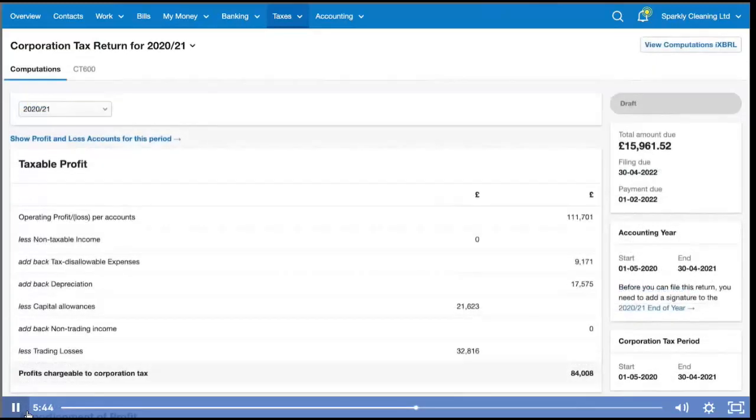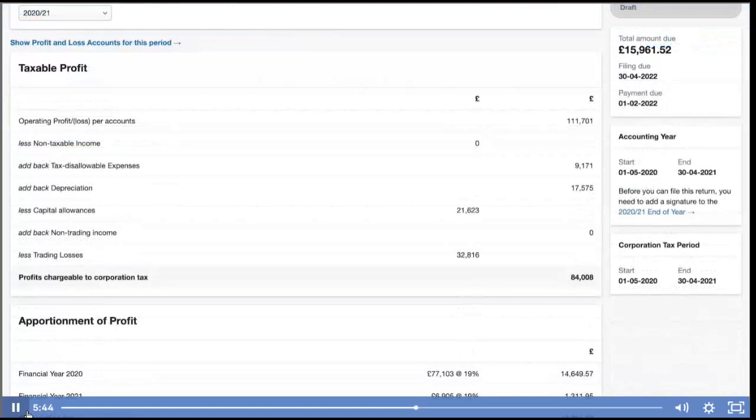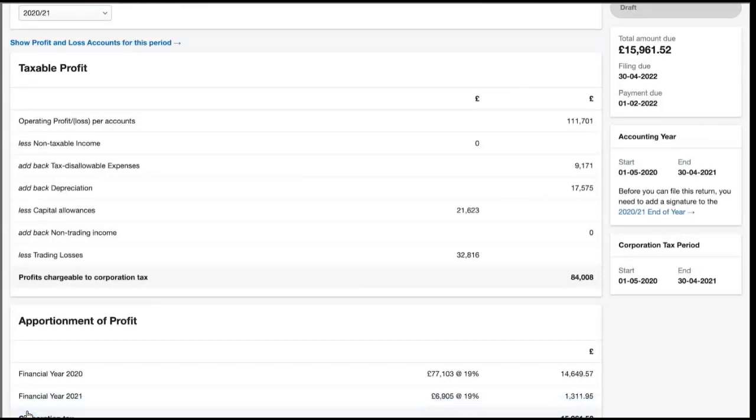As you can see, in a period ending after the 27th of October 2020, the CT600 tab is visible at the top here. The computation below takes the operating profit figure, adds disallowable expenses and depreciation, and deducts capital allowances and other adjustments to end up with the profits chargeable to corporation tax, PCTCT. It then splits the amount and apportions it between two fiscal years. In this example, the corporation tax is at 19% in both periods, but this will obviously be necessary when there is a change in the corporation tax rate in the future years.